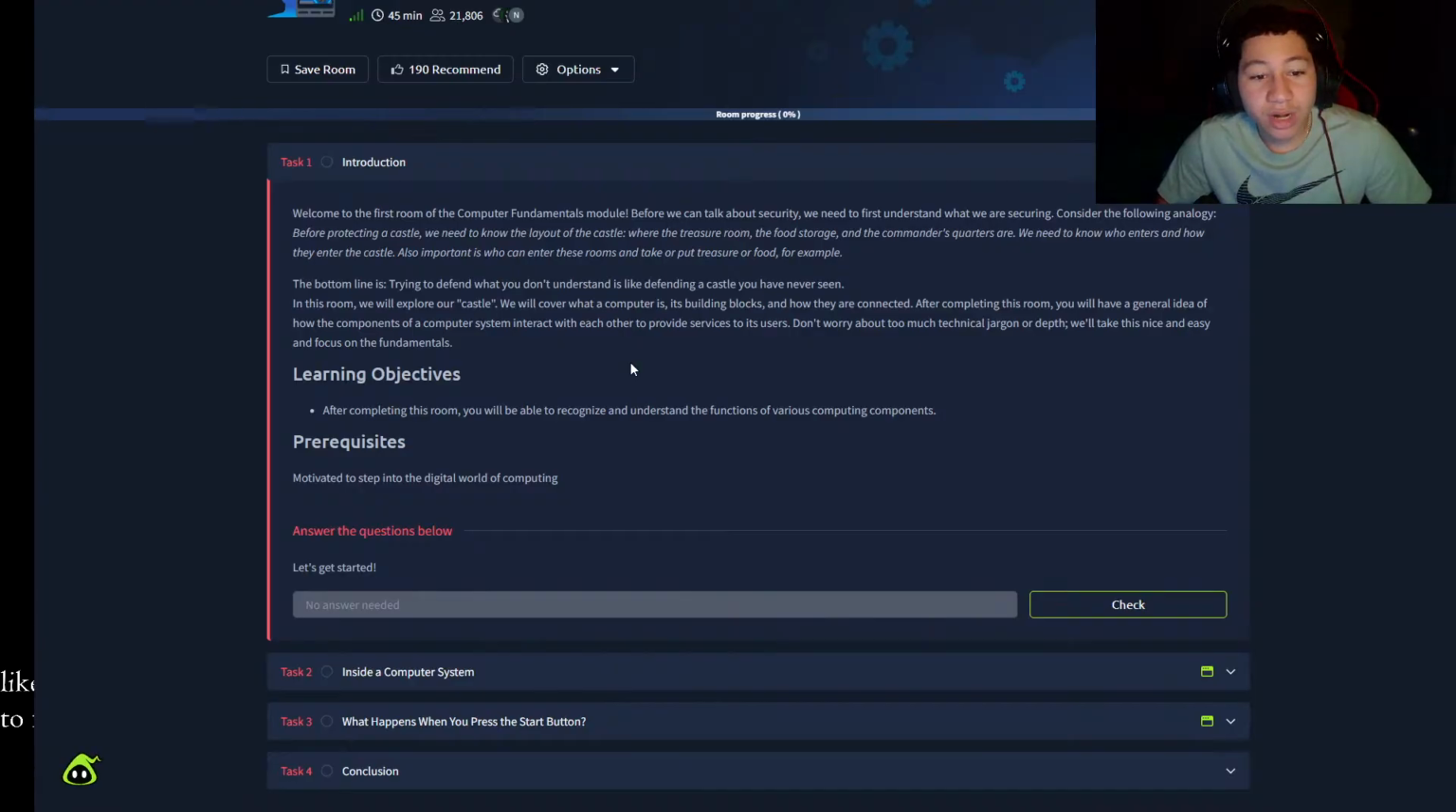In this room, we will explore our castle, where we'll cover what a computer is, its building blocks, and how they are connected. After completing this room, you will have a general idea of how the components of a computer system interact with each other to provide services to its users. Don't worry about too much technical jargon or depth. We'll take this nice and easy and focus on the fundamentals.